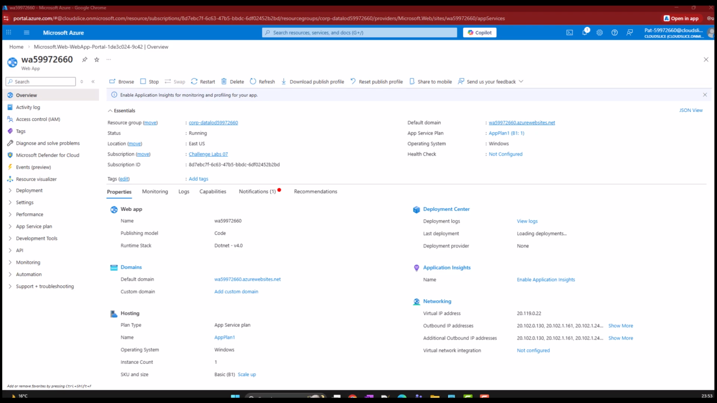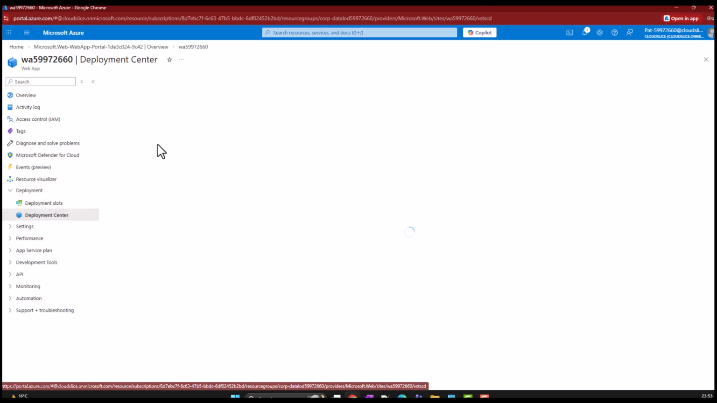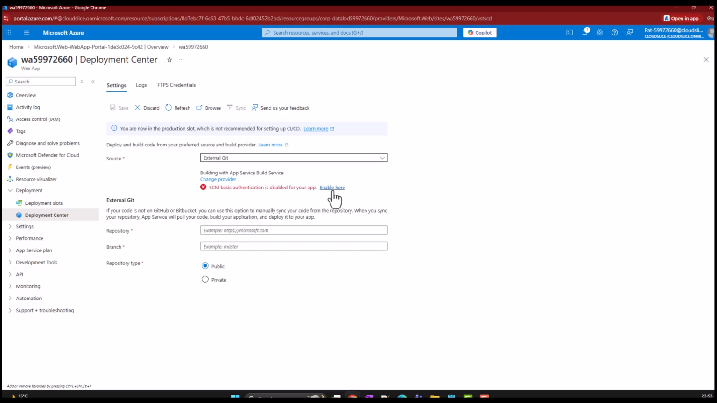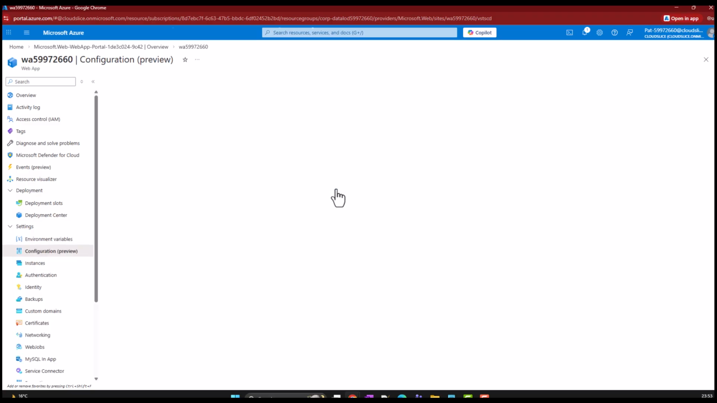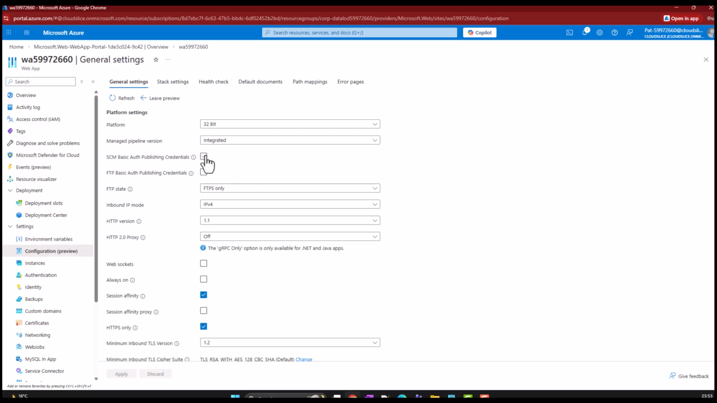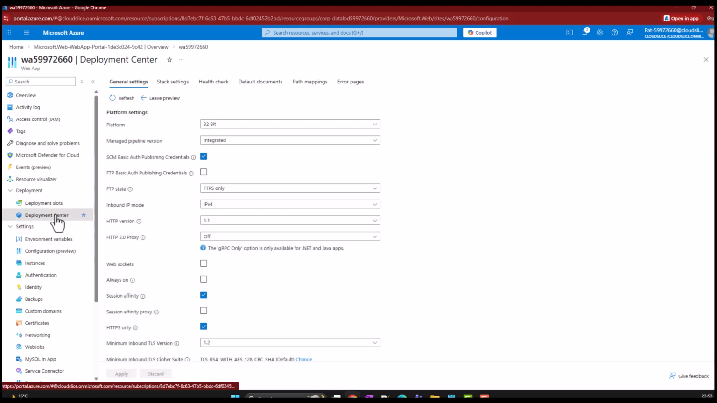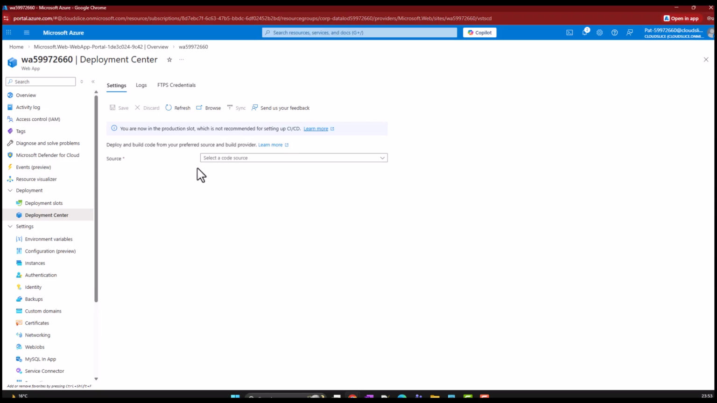Now what I will do instead of this, I will try to import a sample GitHub repo code. For that, I can go to my deployment center here, and here I can select my source as external Git. Now I need to fix this error, this SCM basic authentication. So I can click here, and here I can enable this. I will simply apply, and now let me again go back to my deployment center from here.